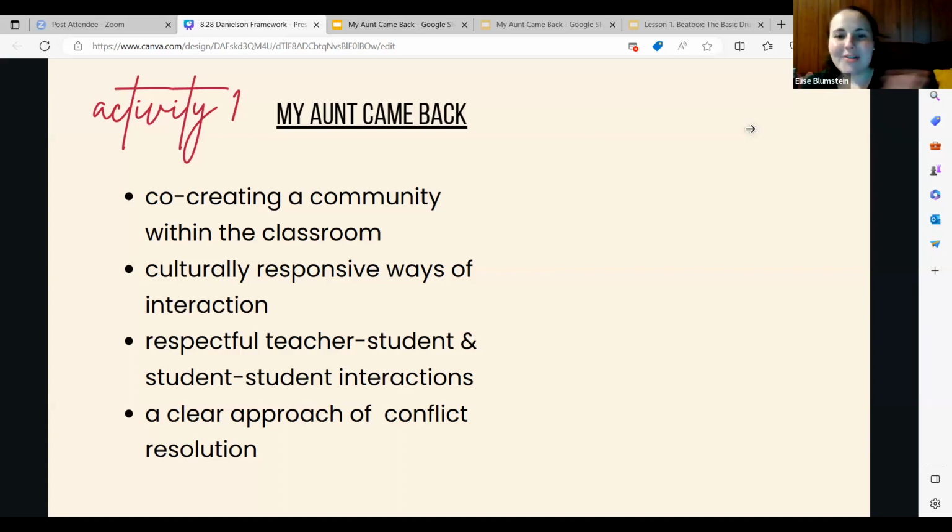The respectful teacher-to-student and student-to-student interactions is something that, when you're in the classroom, we're having our own space. We're being able to interact positively. When we're working with a partner, we're not making fun of anybody else. We're partnering up as a whole class to create that inclusive community.